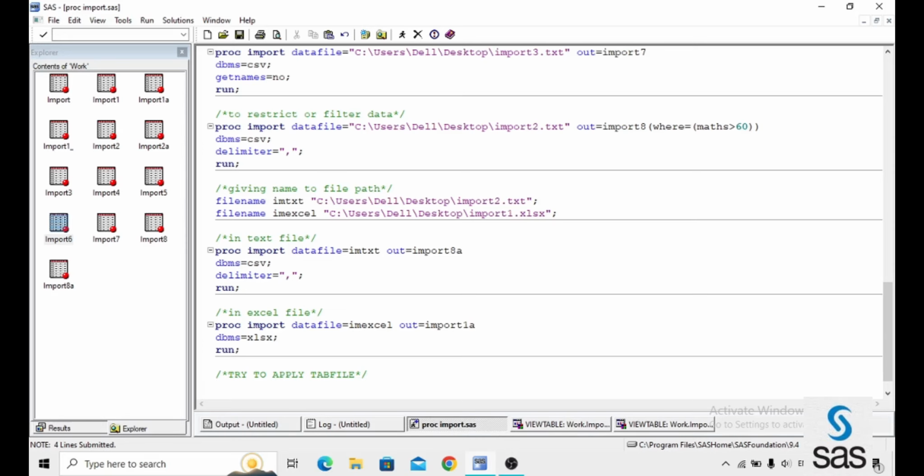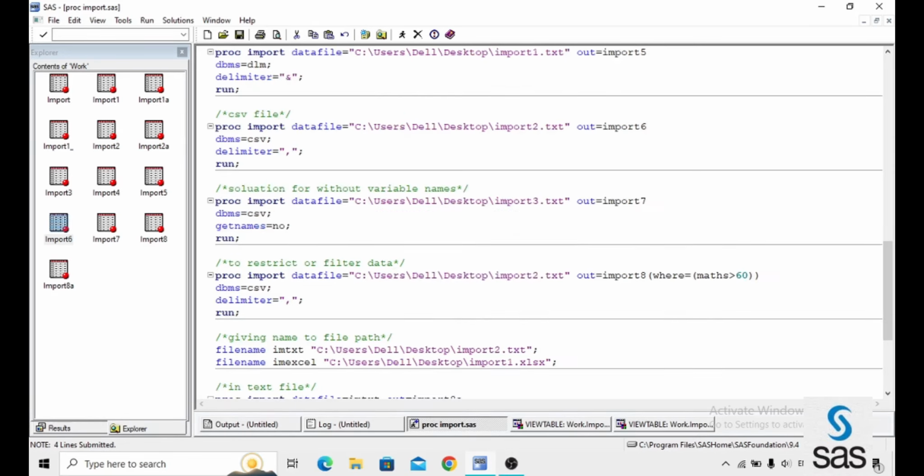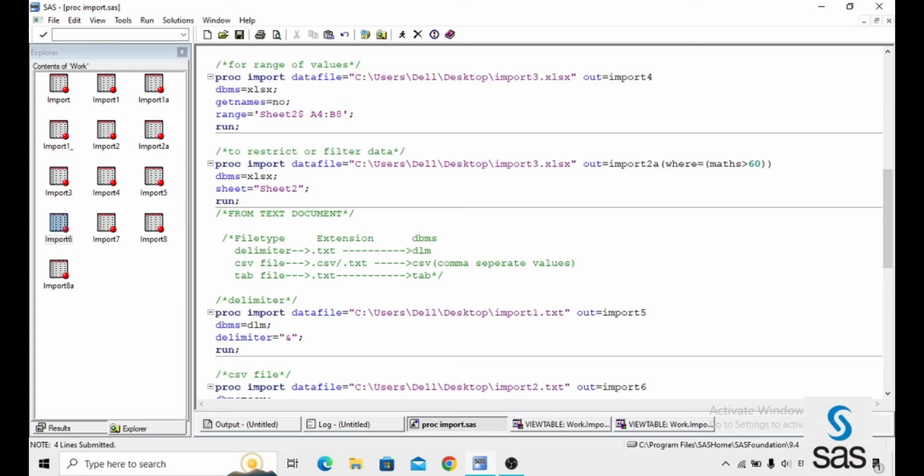If you understand my explanation, try to apply this to a tab file. I already applied it to a CSV file and delimiter, and try to apply it to a tab file and mention the DBMS as tab.